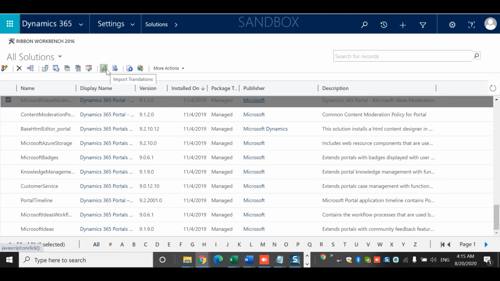Then you have the option to import and export translation. When you are making your CRM application ready for multiple languages for different locations and geographical regions, at that point you can import the translation to your system. Or imagine you have made changes to your translations and you want to import that into another environment. That's where you use export translation. And finally, the publish all customizations option is there. Once you make changes to your solution, you can publish all of that.